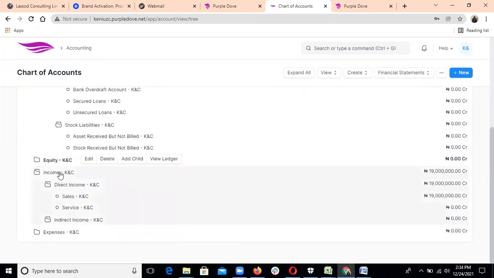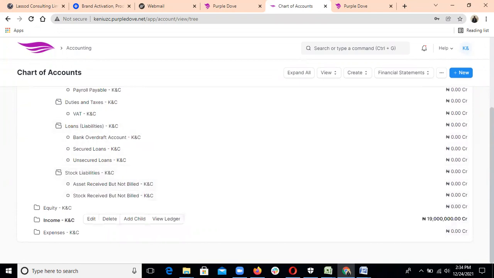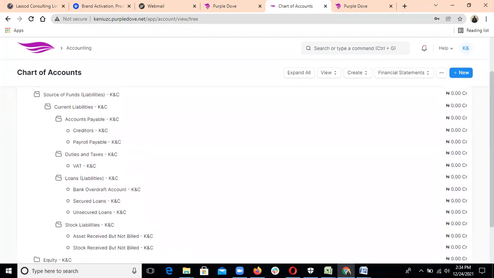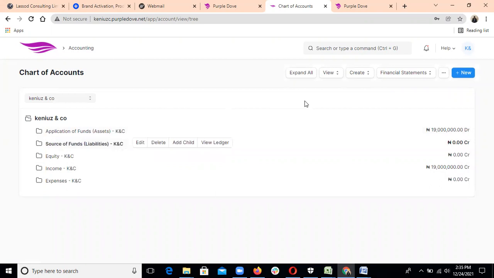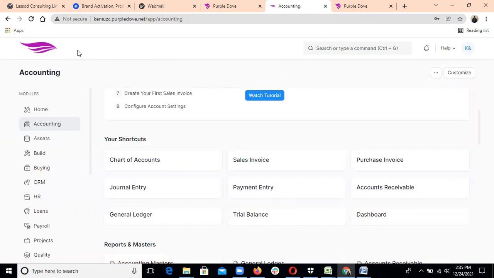And of course, all you need to do on a daily basis is just post transactions. The system will record it under the relevant account, and your financial statement will be updated on a daily basis. So this is all about the chart of accounts. It houses all the accounts that you will be needing to run the company's transactions. So let's see how we create sales invoices, purchase invoices, journal entry, payment entry, account receivable, general ledger, trial balance, and all that, how we can use them. We'll just go through them briefly to make this video as short as possible.